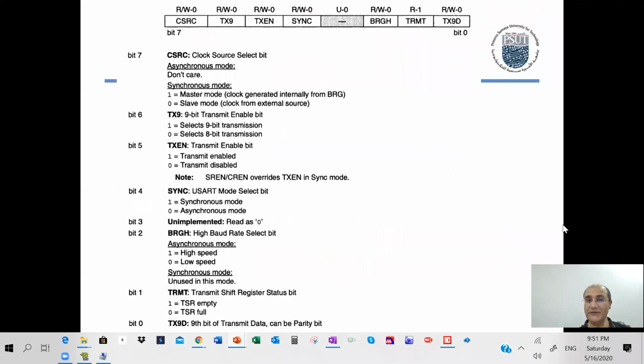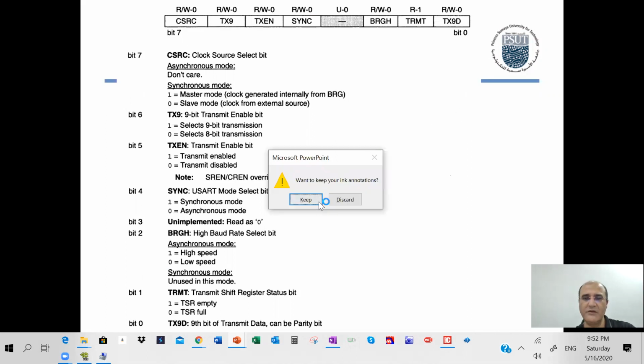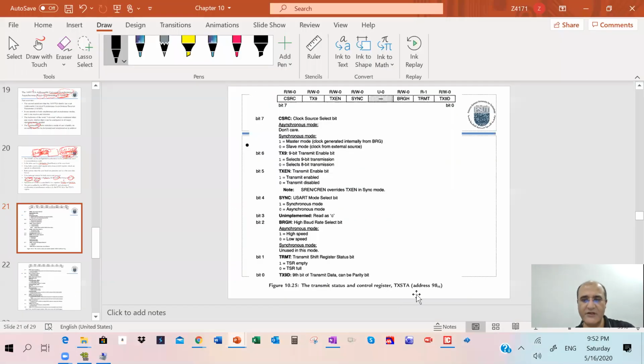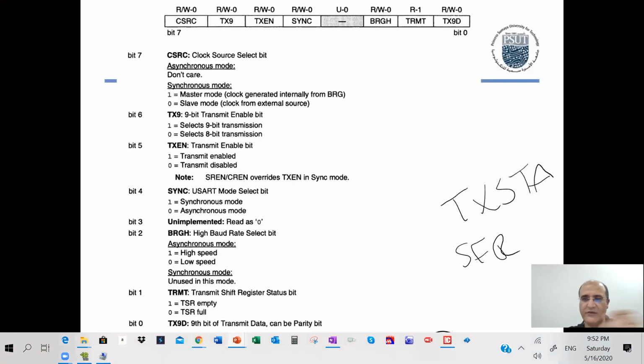Well, good timing. Okay. This is the transmit register. See, it's hidden. It's address 98 in data memory, and it's a special function register called TXSTA. Okay, let me just enlarge the screen.